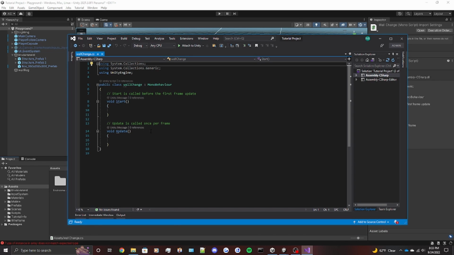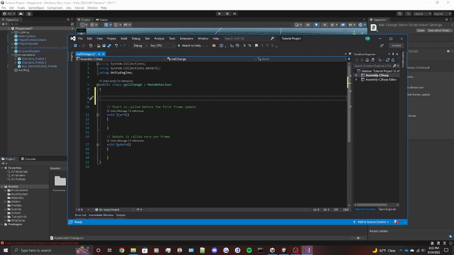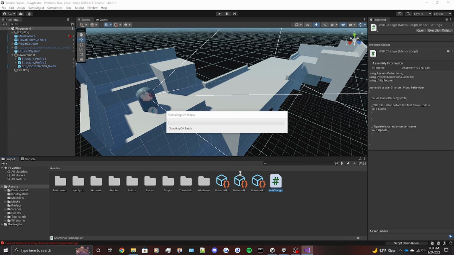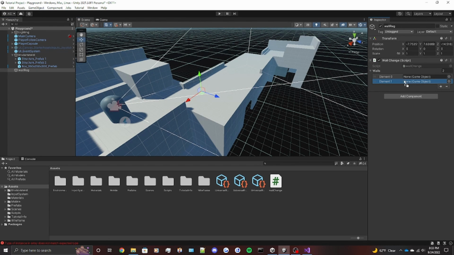Now, opening that, the very first thing we're going to want to do is add a public variable, this being a list of game objects. So we'll do public GameObject, the brackets to denote it as a list, and we'll call it walls. Now if we go back to the editor, we can see what this has done. So if we click wallReg, we can now see the walls list here. So what we'll want to do is add two array elements in this case, and drag each of our structures into here, like that.